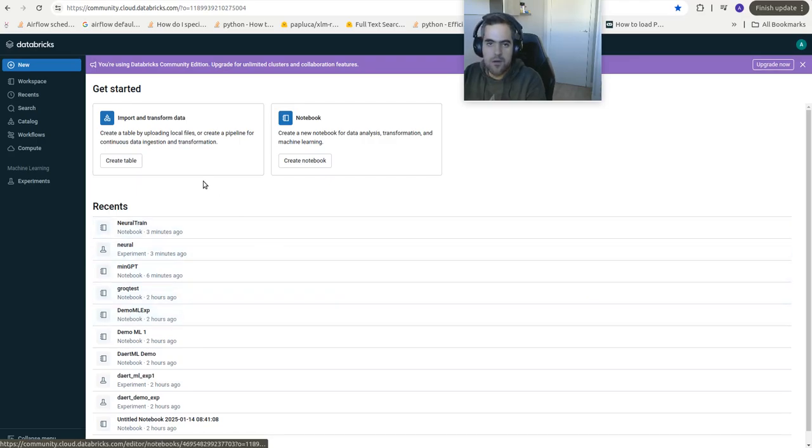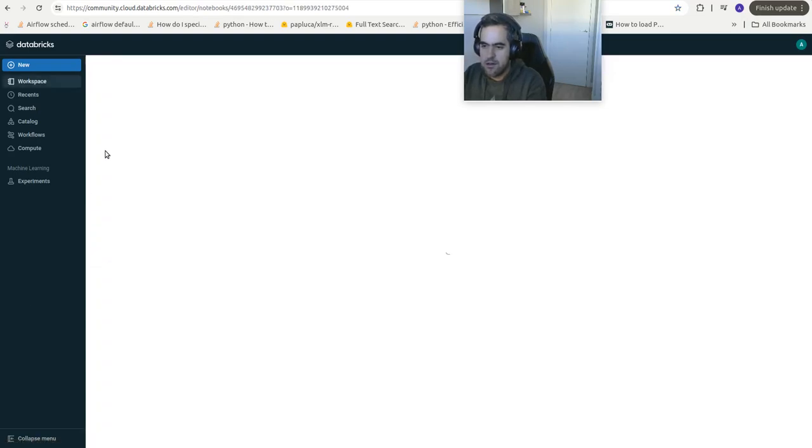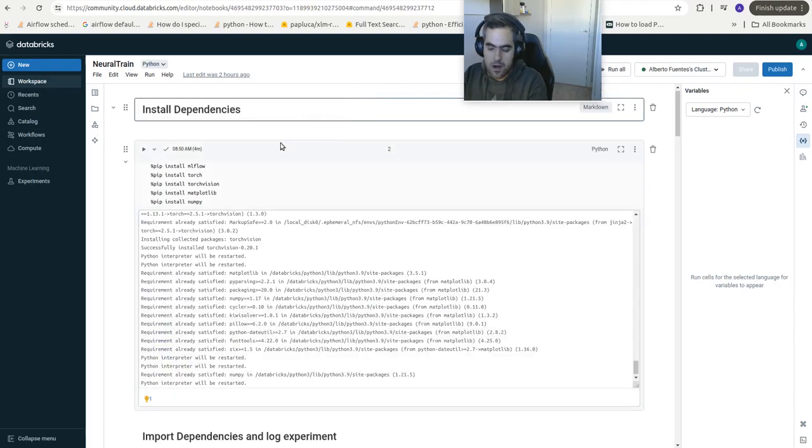So today we're going to train a neural network. We're gonna train a computer vision problem, simplest problem on computer vision that you can find, and we're gonna do it on Databricks, as we can see. So first of all, I have in here the notebook that we're gonna run.